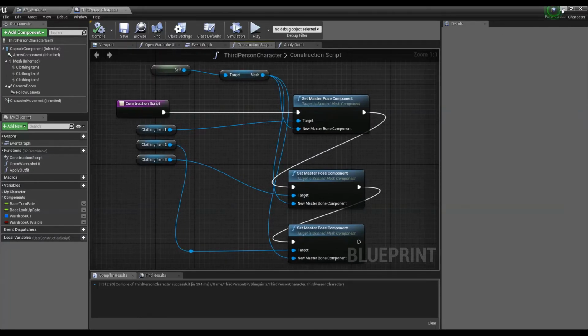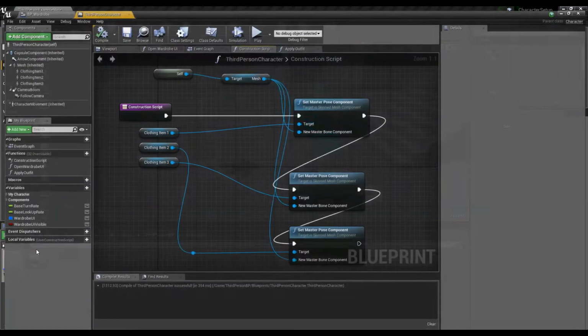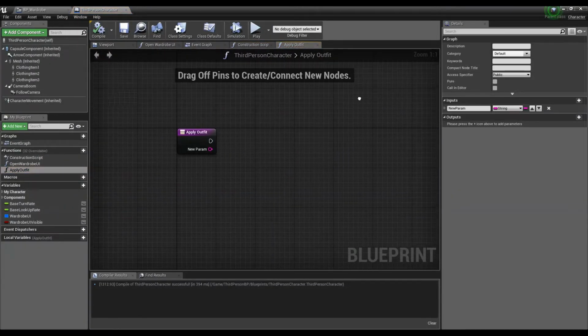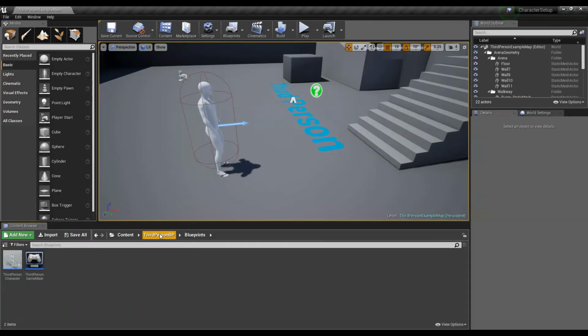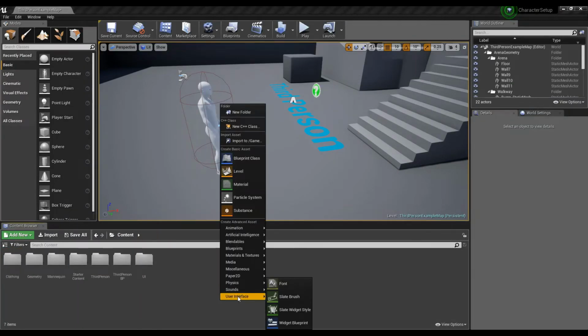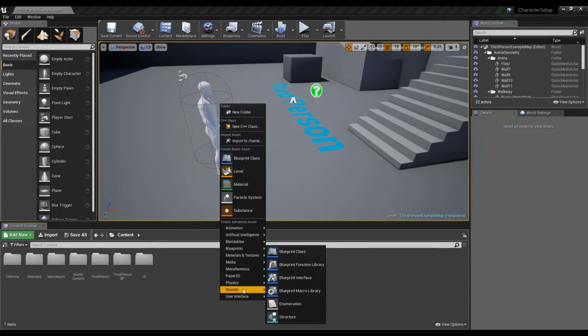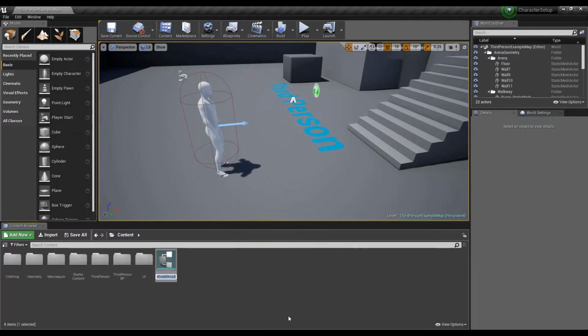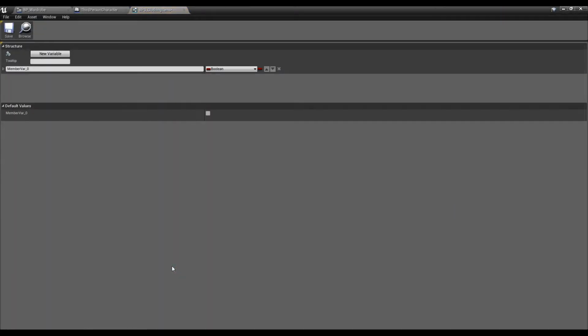Now to be able to use the function which is apply outfit, we need to set up some more stuff. The first thing which I will do is create a blueprint which is for a structure, and let's just call it bps underscore clothing items. Now this structure is important for our code because we will not be hard coding the names of the clothing assets so that we can apply them onto the character. We will be using some kind of a system to do that.